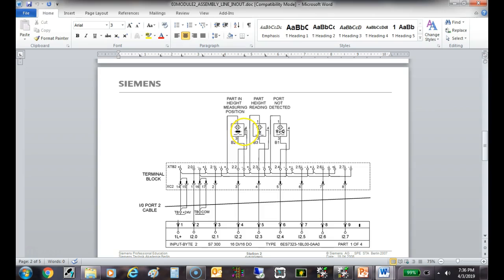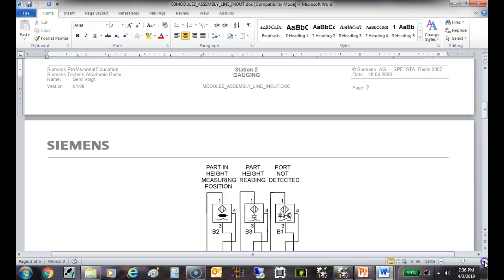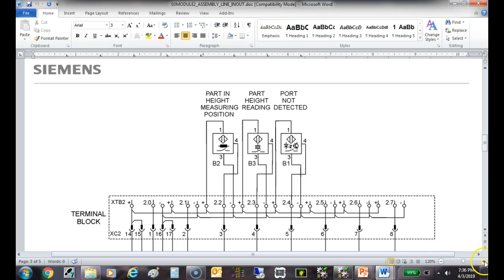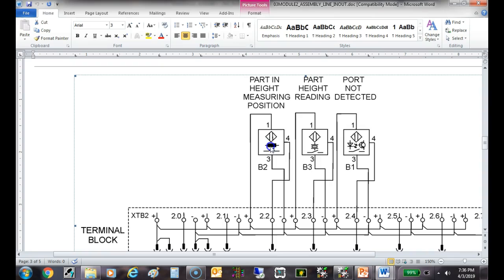Has anybody got those down yet? So what type of sensor is this? Right here. This is a solid state sensor. A potentiometer would be drawn as a potentiometer. This is an inductive sensor. So y'all had me looking at an ultrasonic sensor, and this right here is a photoelectric sensor.